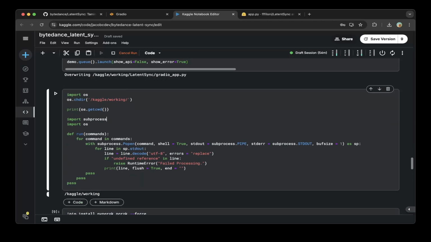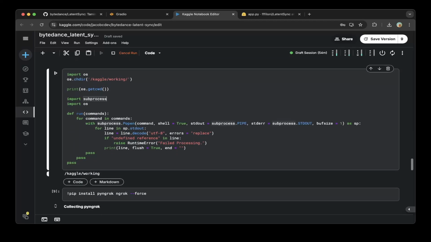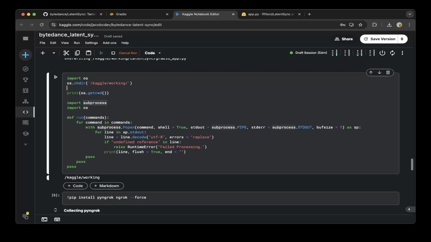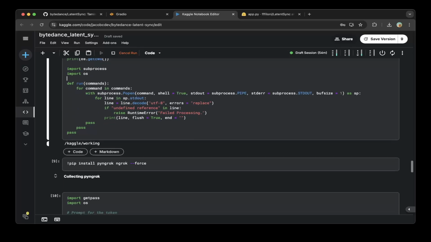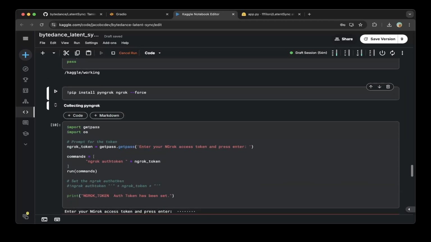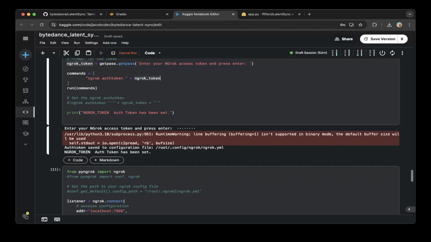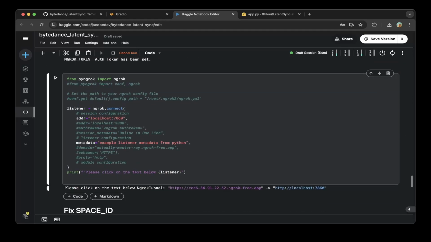So after that, we start to basically create this public URL using ngrok. So first, we'll create a function to run bash command within Python, and then we'll install pyngrok and ngrok, and also make sure that you paste in the ngrok token from ngrok console. And after that, just make sure you are pointing the public URL, which is generated by ngrok, to localhost 7860. So that's the Gradio port.